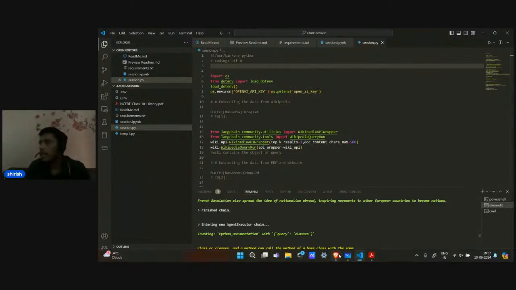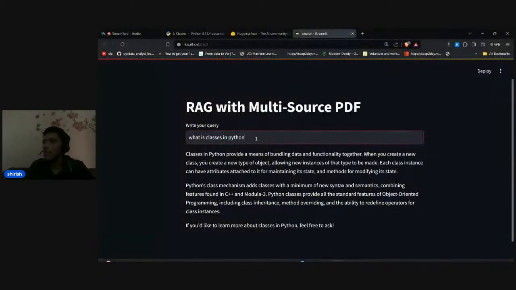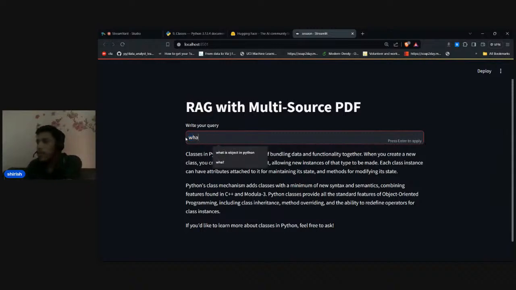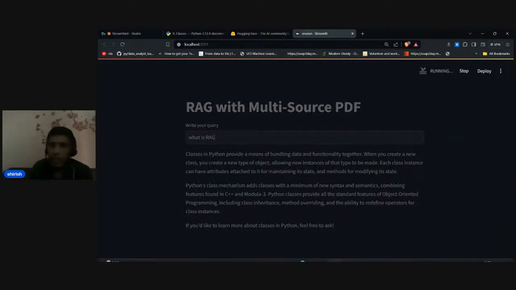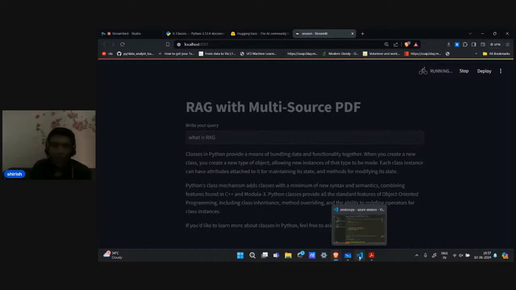Let me take another example which is not related to Python and not related to history either. Let's say, what is RAG? Ideally it should take it from Wikipedia. It will take some time, but you get the overall idea, right? This is how we can create a RAG with multi-source PDF here.